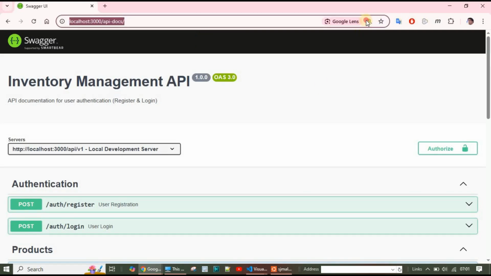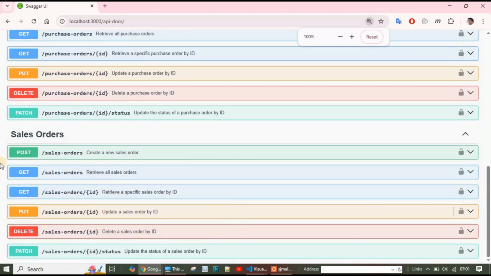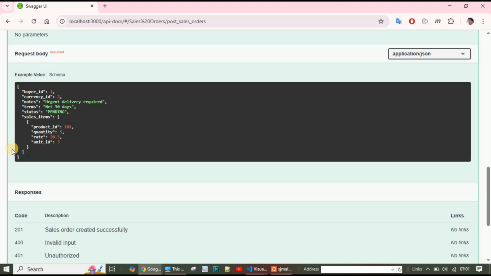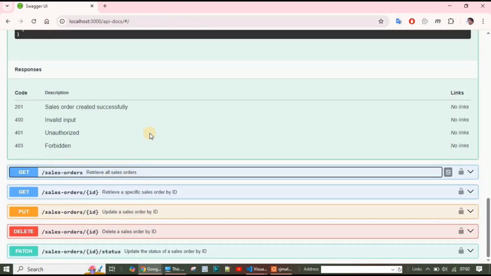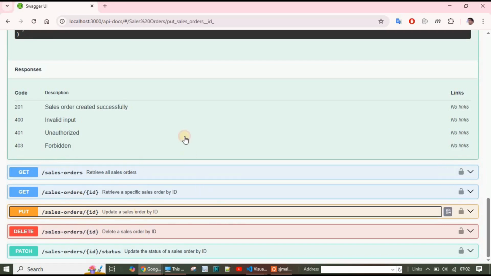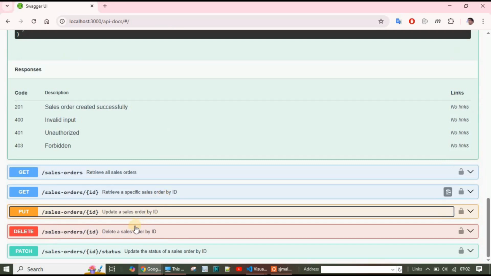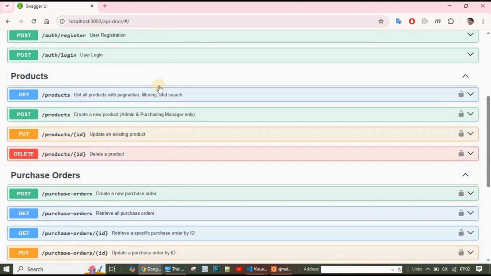Now, so we have the purchase order, and you can see we have the sales order routes here. So first we have the create sales order. It will be like this: the request body, next get all sales order. We have the update sales order, and the update the status of the sales order. So far so good.